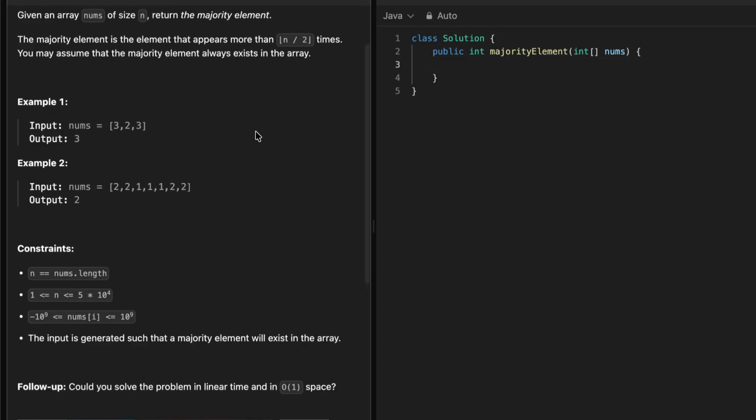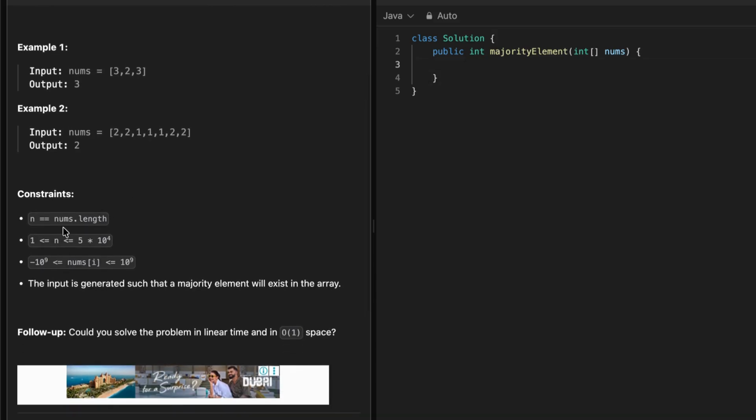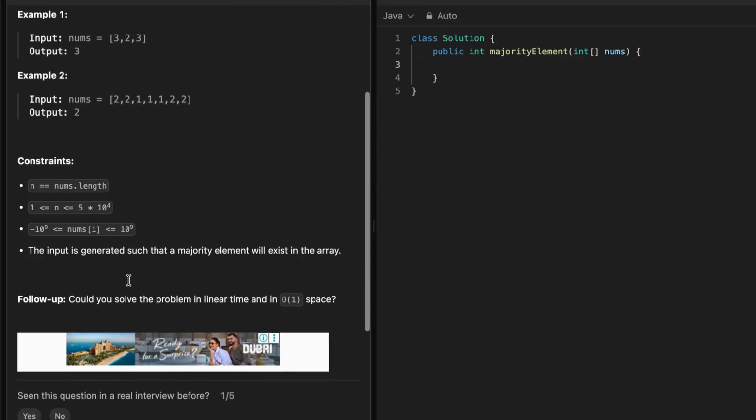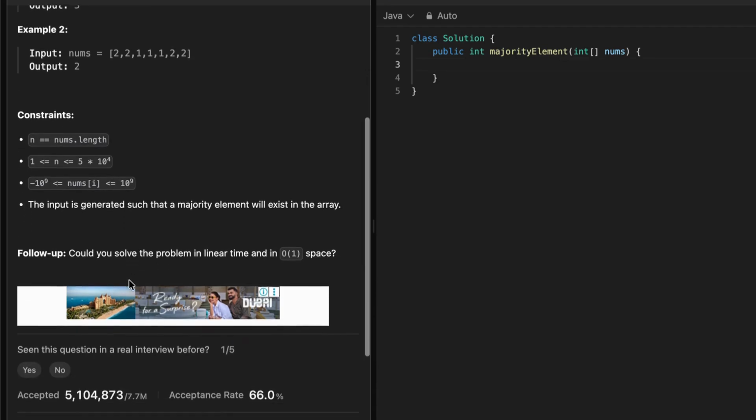You may assume that the majority element always exists in the array. So for the example 3 2 3, the output is 3, and for 2 2 1 1 1 2 2, the majority element is 2 in this array. So here the constraints are this and this. The input is generated such that the majority element exists in the array.